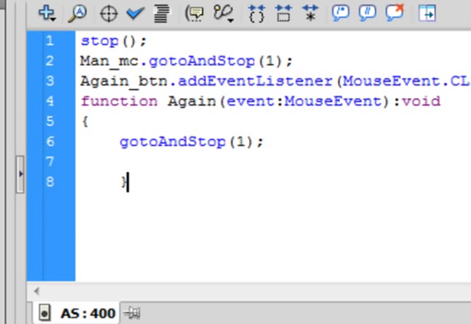You can copy this again and type it in here. Open bracket, it's an event, E-V-E-N-T, small e, colon. You can copy this MouseEvent and paste it in. Close bracket, colon, void, V-O-I-D, it'll turn purple. There's the open bracket for this function, the close bracket, and we want to go back to frame 1 and stop at the end of this game.